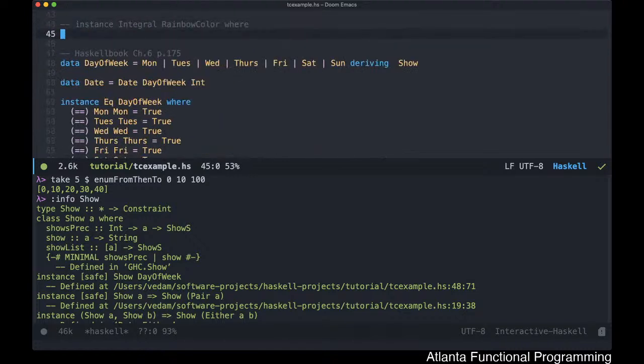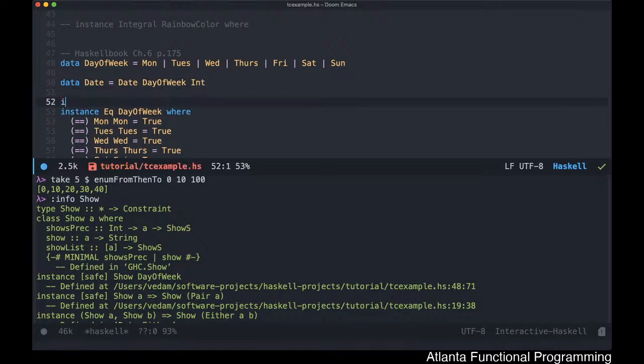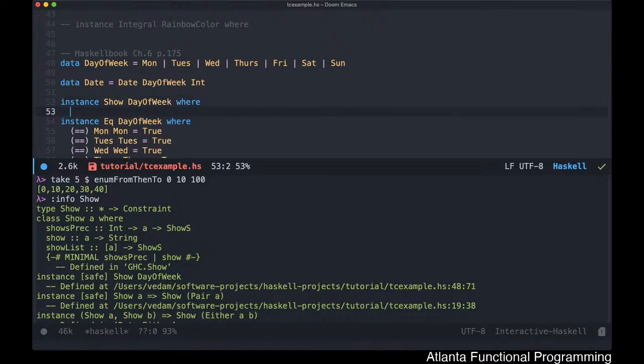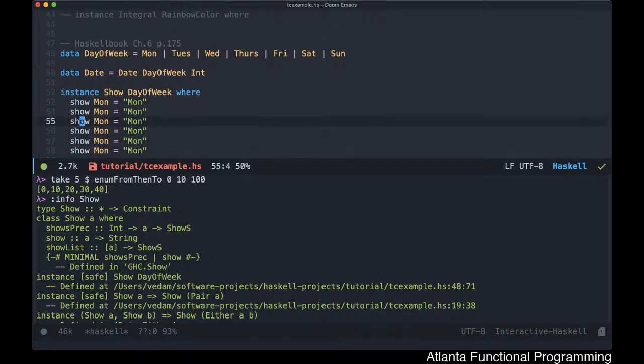So we've already implemented this, so we're no longer going to use this deriving for now. What we're going to do is create a week instance where we're just going to implement the show functionality. Show of Mon will give you Mon, and then we need to implement this for all the days of the week. So I'm just going to copy this and quickly implement this.